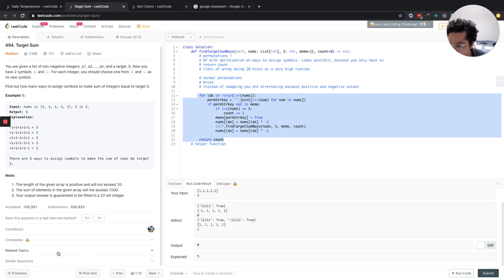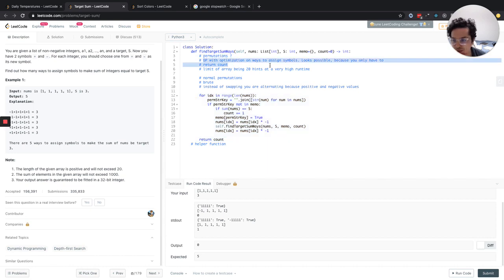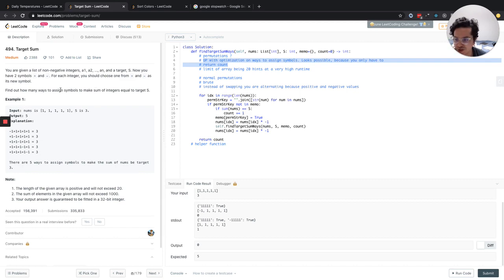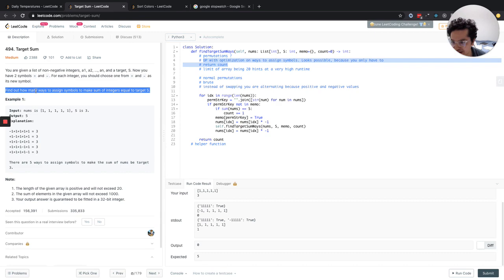Let's see. Related topics: dynamic programming, depth-first search. So I chose the permutations route, but I was right with my other intuition. So yeah, when I read this question, I thought DP. So find out how many ways. So maximize is an optimization problem, dynamic programming, to assign symbols to make a sum of integers equal to target S. So obviously I got some stuff to review, but thank you for joining me and watching my thought process. Of course, I hope to get better.